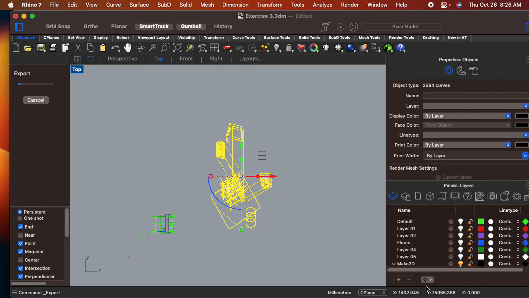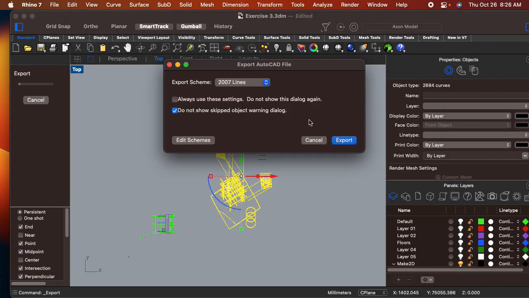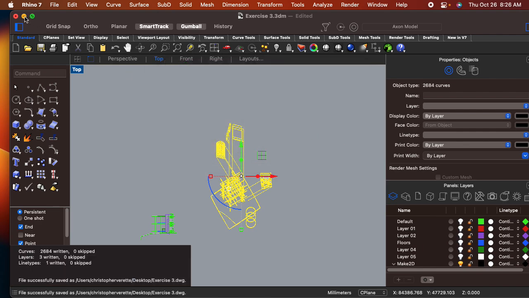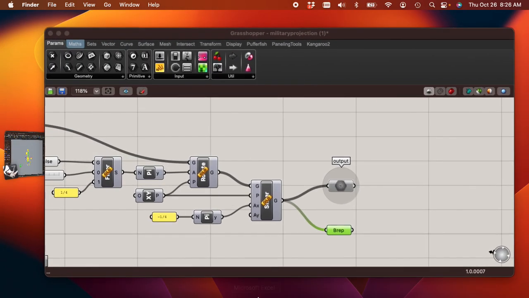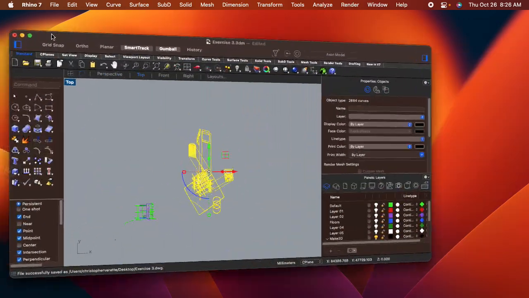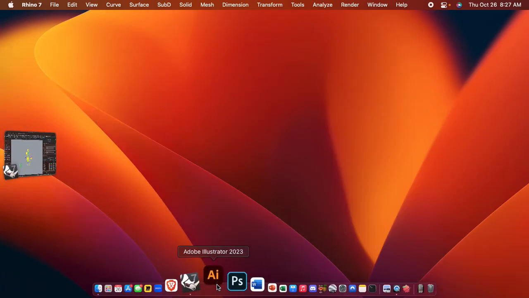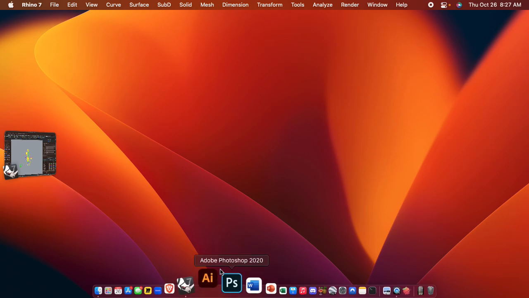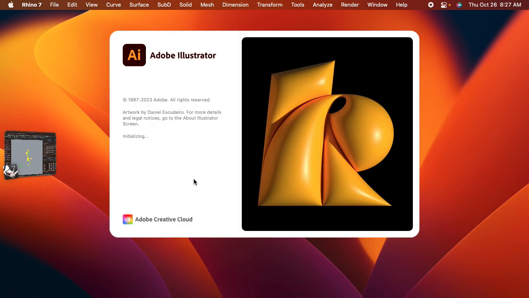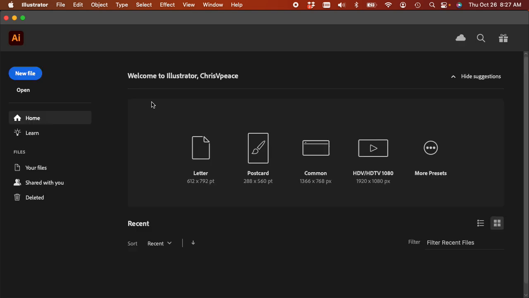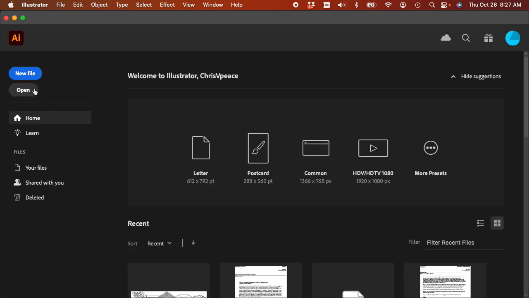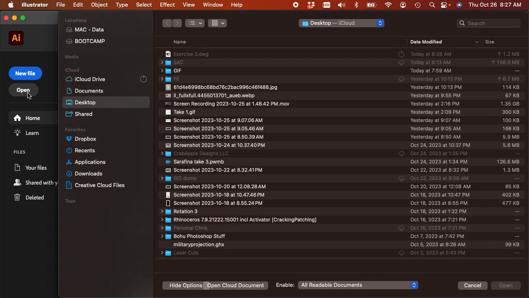Desktop, export, sweet. And we'll go ahead and open up Illustrator. We'll close Grasshopper for now and minimize that. Oh wow, I have 2023 now? That can't be good. Oh, maybe I updated it. I can't remember. I've been doing too many computer things lately. But let's go ahead and open that exact DWG.